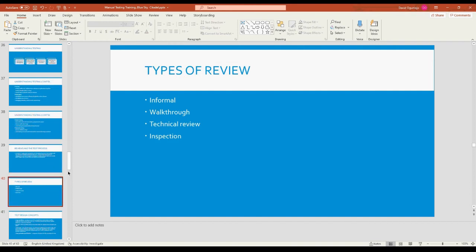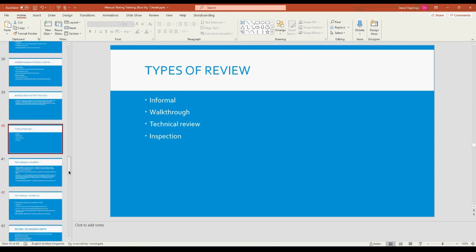I've mentioned the types of review. It could be walkthrough, technical review, inspection. All these are examples of static testing.